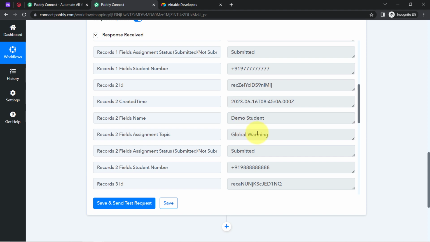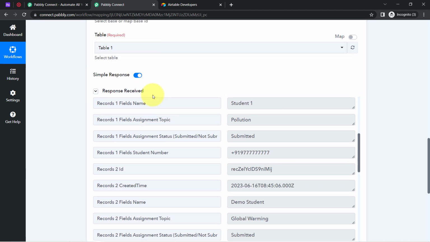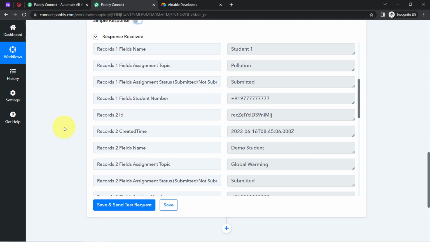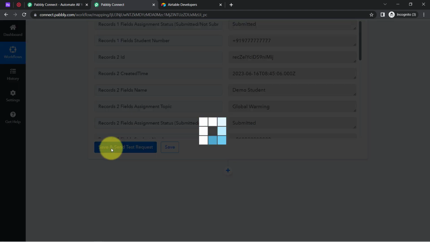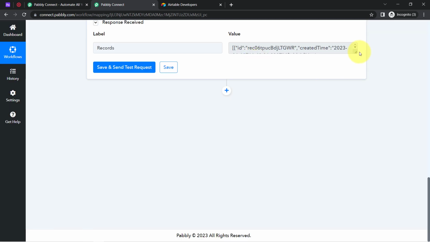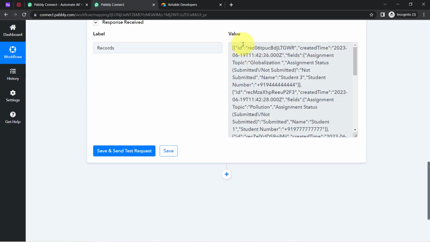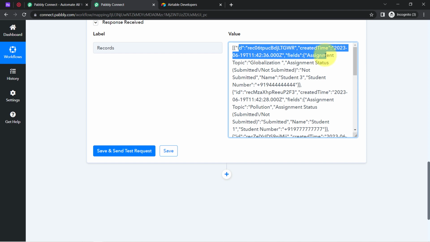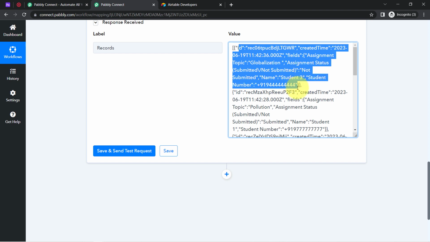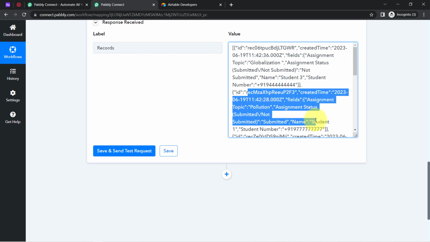Firstly, in order to execute this automation one by one, I will have to capture the same response into the advanced format, for which you will have to disable this button, that is simple response. Now as soon as I click on this button, you will notice that the same response will be received in array format. Let me show you. This is an array format and this is the same data. Here you can notice we have the record ID, the created time, the assignment topic, the status, the phone number, and the student name. Okay, so this is how we have the data of all the records.